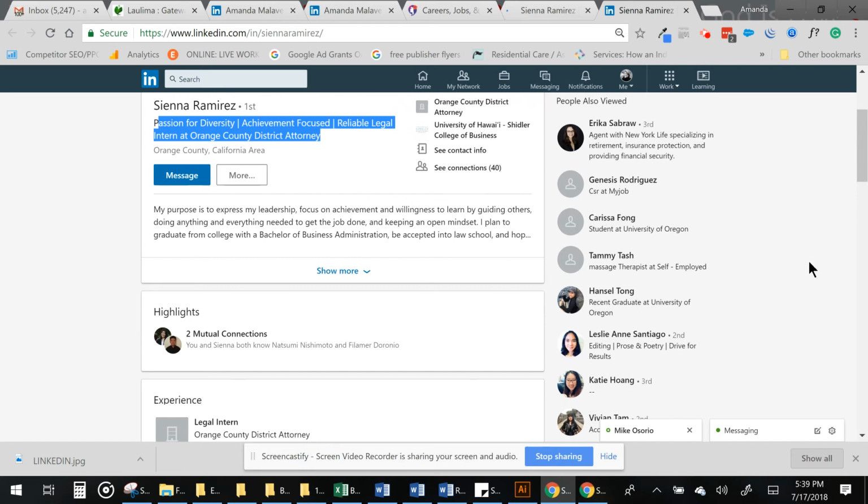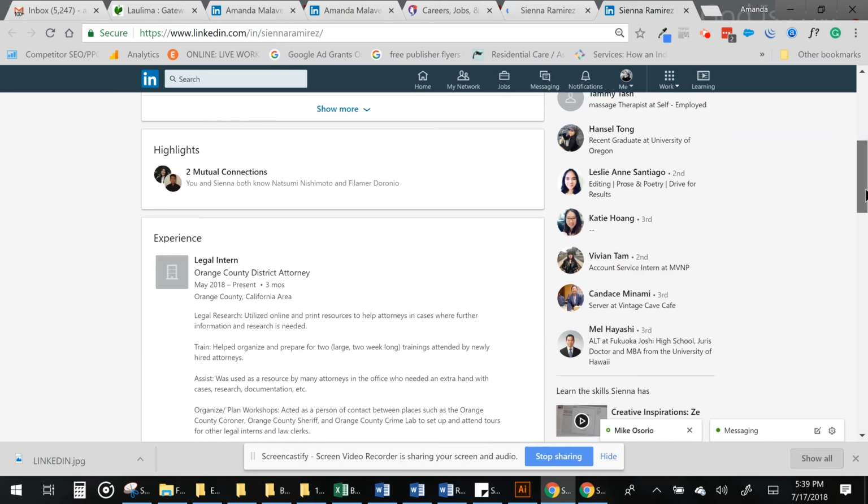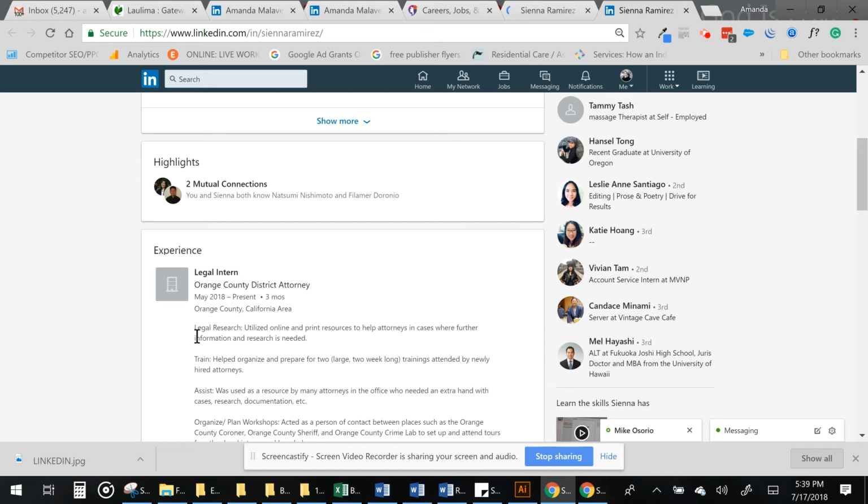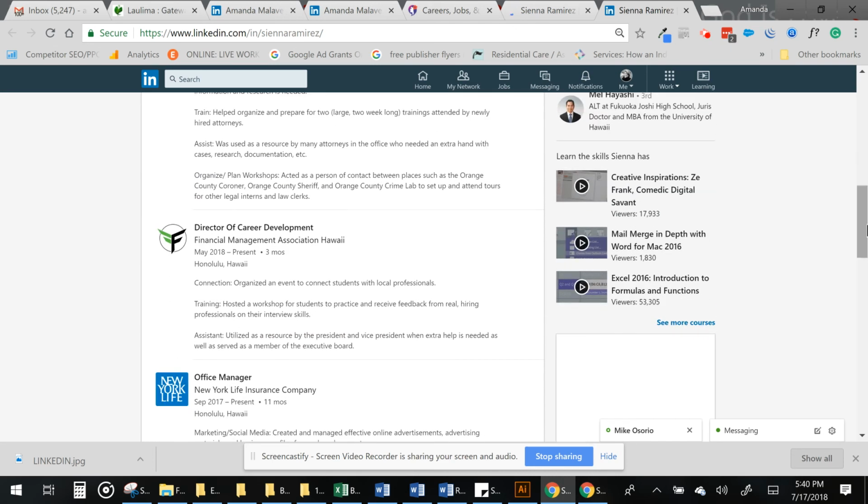Then she's got a great summary statement. And then I want to show you her particular experience. She's a legal intern, but she knows what the keywords are. So for every item that she has as a bullet point under each job, she puts a keyword that is associated to that core responsibility she has at that job, so that when recruiters are looking for her, they can easily see the keywords in each job. So that's a really great example.